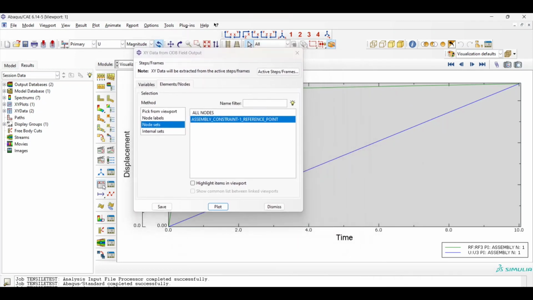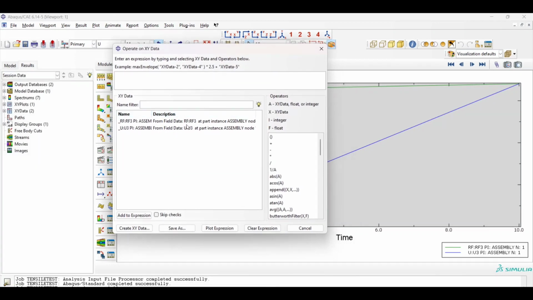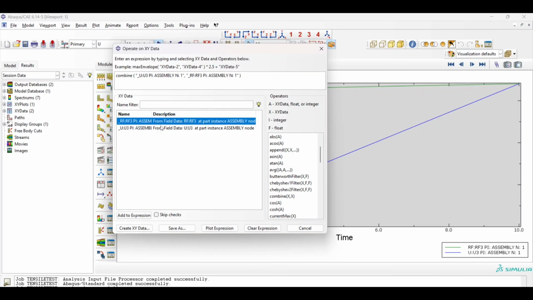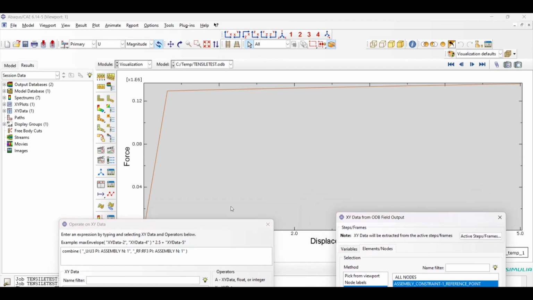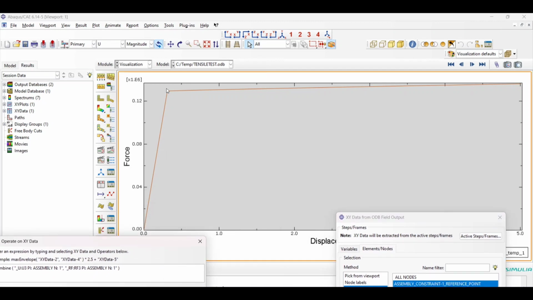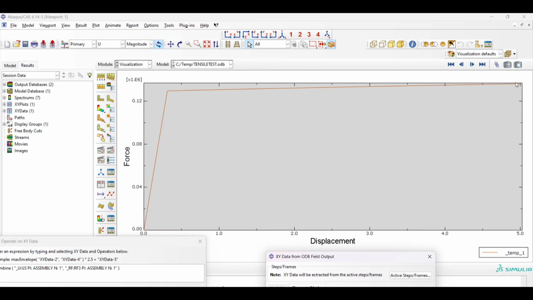But if we want to combine them, let's go to the XY data, operate on XY data. We already have these two here. So what we need to do is go to combine, double click this, then double click on this. Displacement first, then force, and then plot. So here is your force displacement curve, absolutely directly defined. This is the linear part, this is the strain hardening part, and you can see the ultimate deflection is 5 mm.